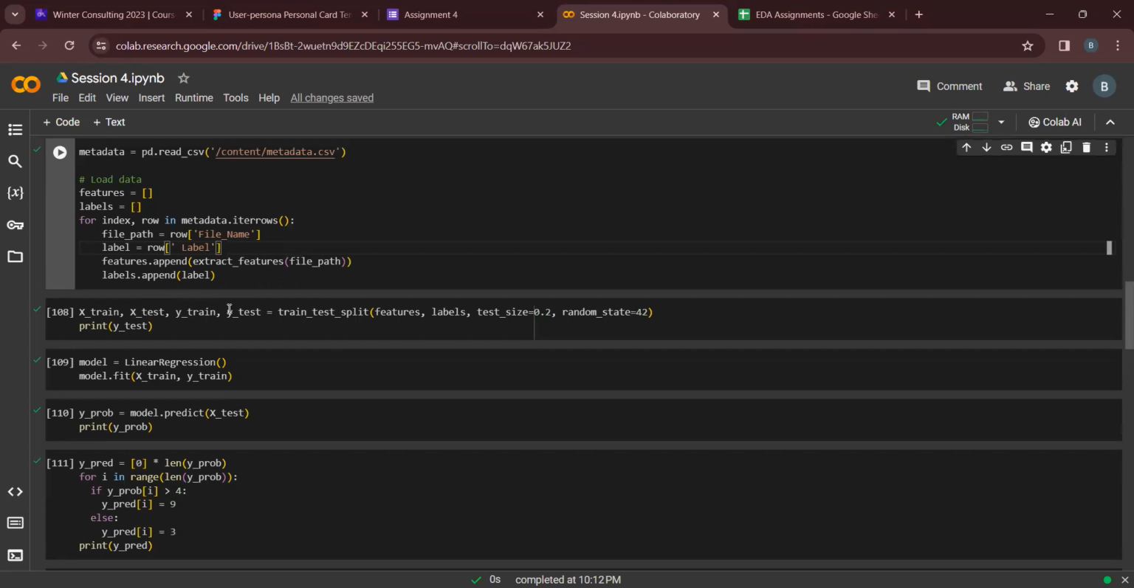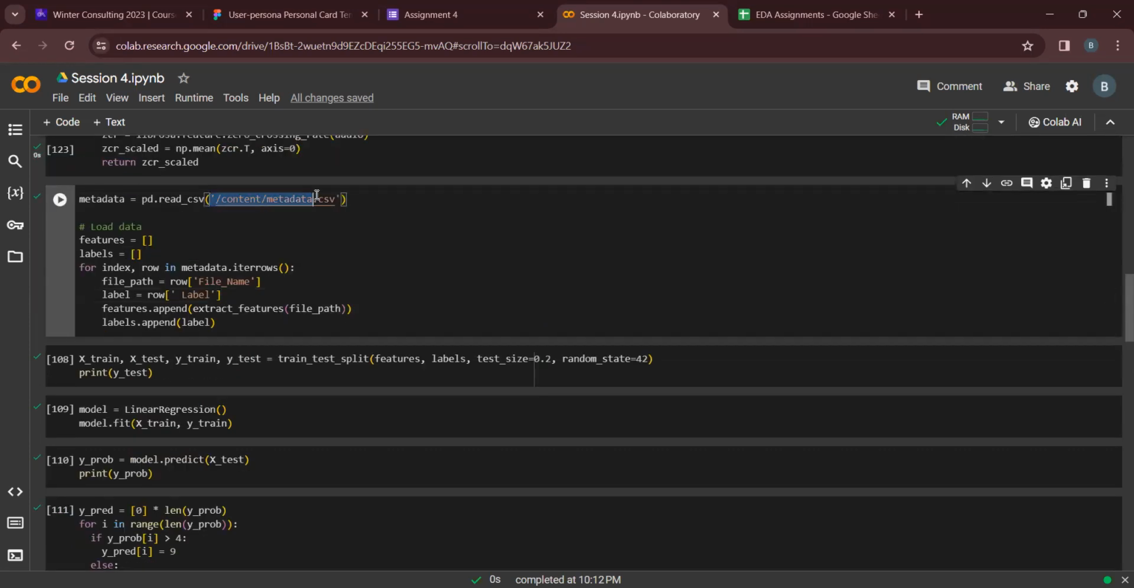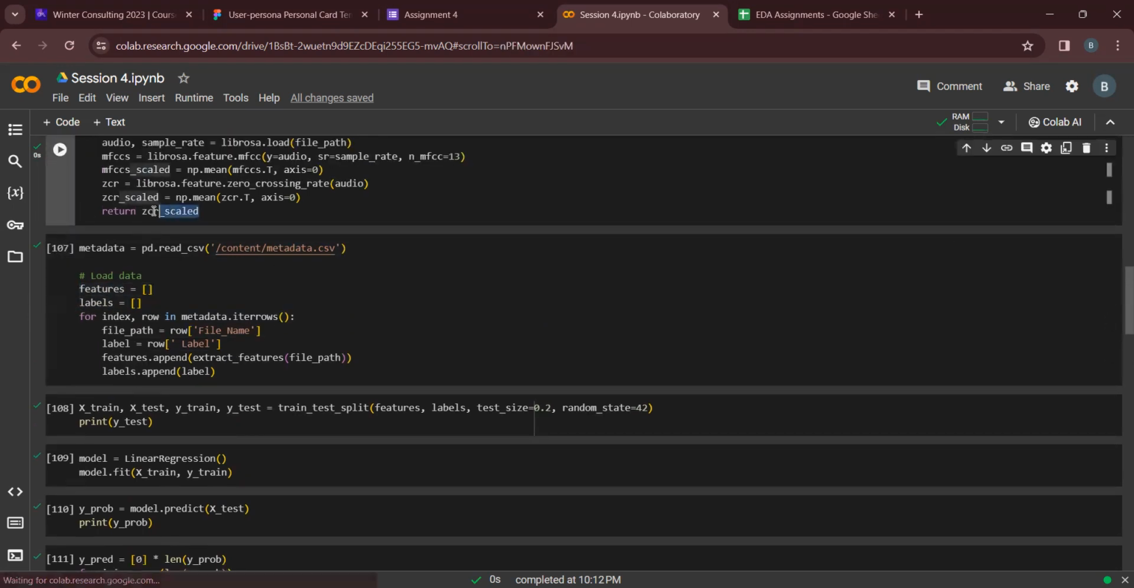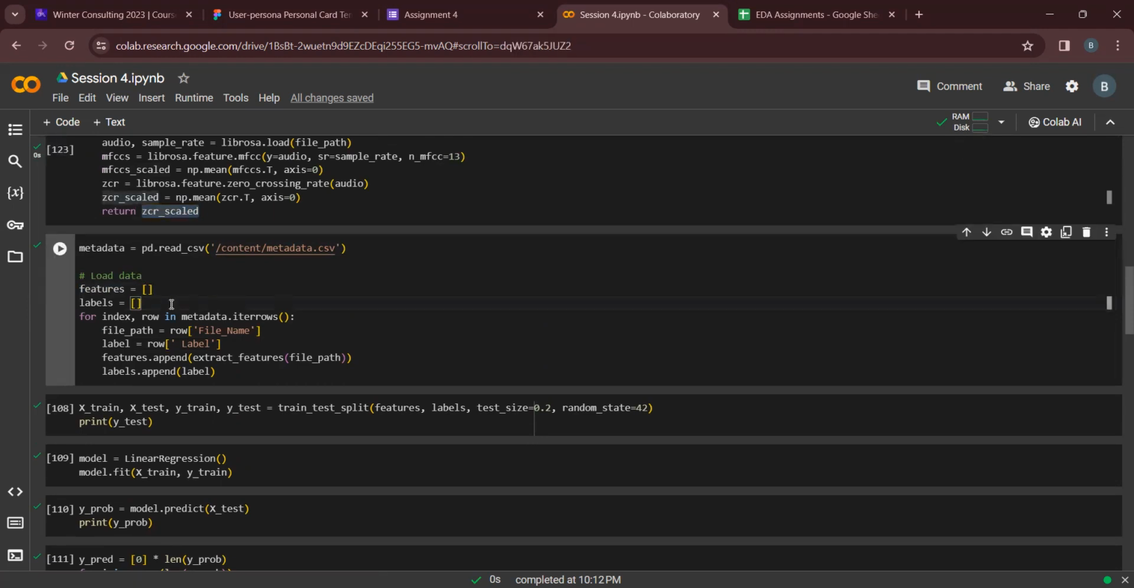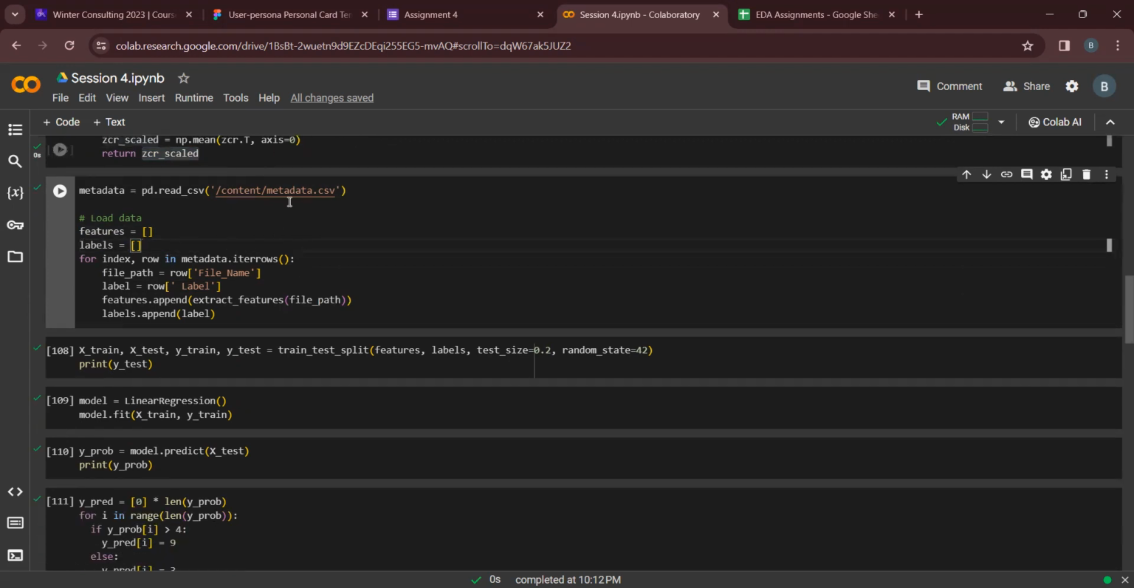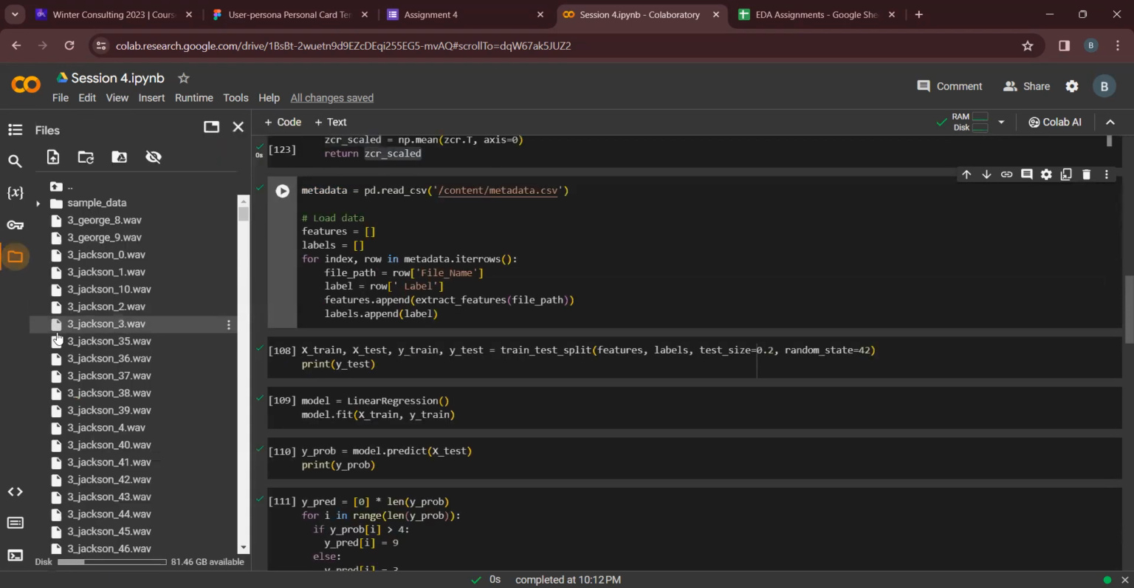Right. So we load that CSV file with all the content in it. We create 2 lists, one for the features and one for the labels. The features will include this scaled ZCR, and the labels will include whether that number is 3 or 9. Now, for index and row in this metadata, since you know that it only has 2 columns, the first one has the file name, and the second column has the label in it.